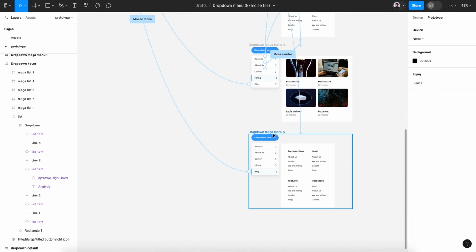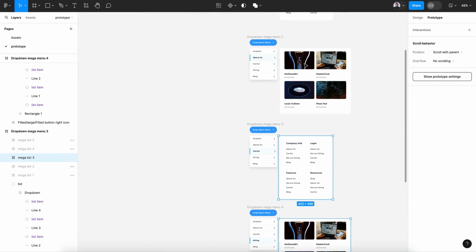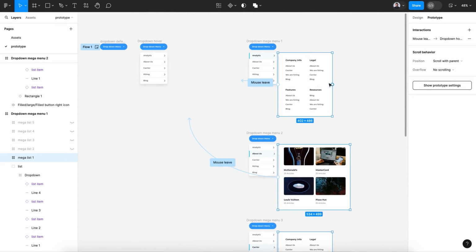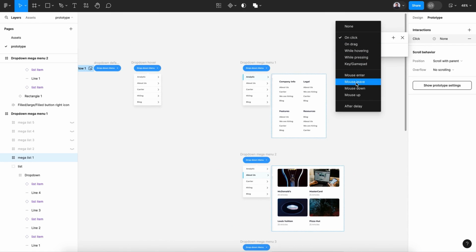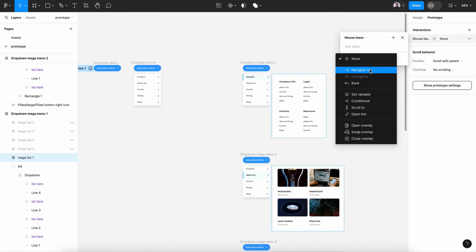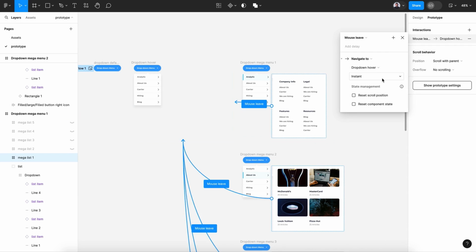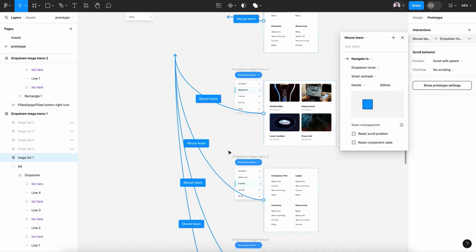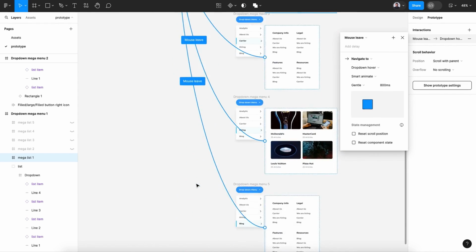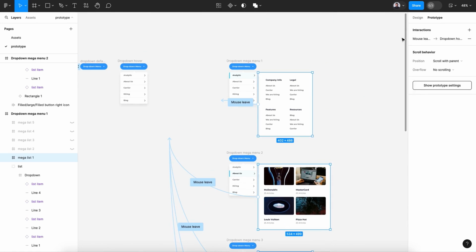So let's start from this screen. Let's select all the mega menus, select them all, remove every interaction. So let's create an interaction for everyone, and let's do mouse leave, navigate to drop down hover, like that, smart animate and gentle. All right, and as you can see, four or five connections have been created to this screen.